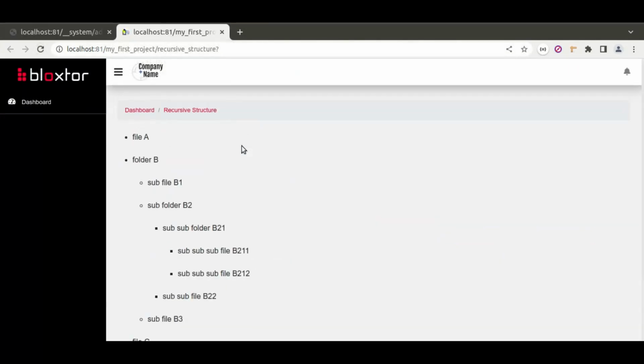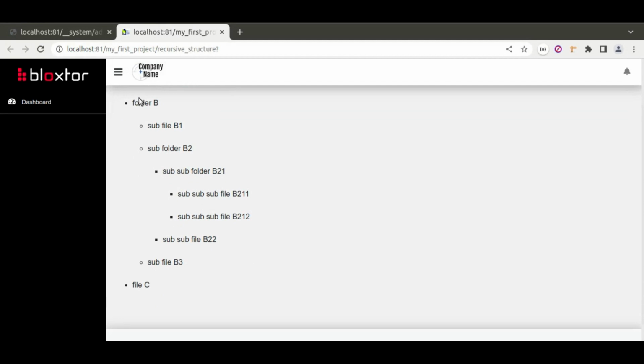So now if I refresh this, I can see that I have the file A, the folder B, and the file C. Inside of the folder B I have the files B1, B2 and B3, and inside of B2 I have B21, B22, and inside of B21 I have these two.